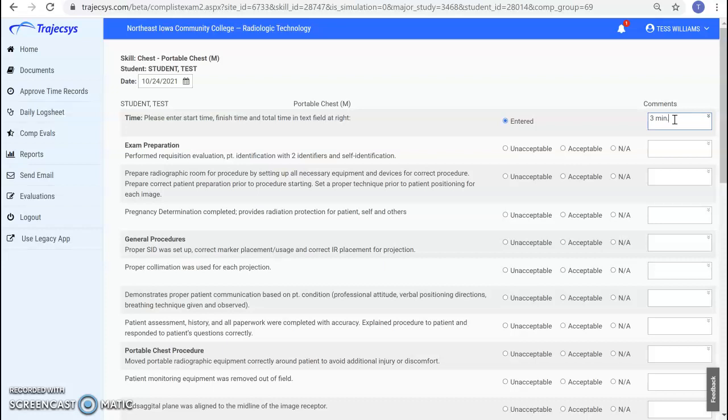The next category we come to is exam preparation. Now, when you fill out a competency, you can only check one box at a time. I'm going to check that she did the identifiers with our patient and she introduced herself. She prepared the room. She set a technique prior to positioning. She wore radiation protection for herself and the patient.